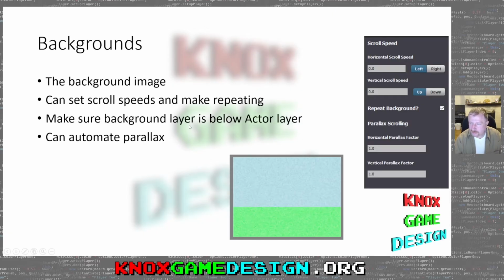So backgrounds, I probably should have talked about this earlier, but backgrounds is just kind of like a special layer. You can assign an image to it. You can make it tiled, make it scrolling. One really nice thing about Stencyl, it handles parallax scrolling for you, so you don't have to write any custom code. You just click repeat background and set the values for the parallax scrolling, and it works right out of the box, which is really nice.